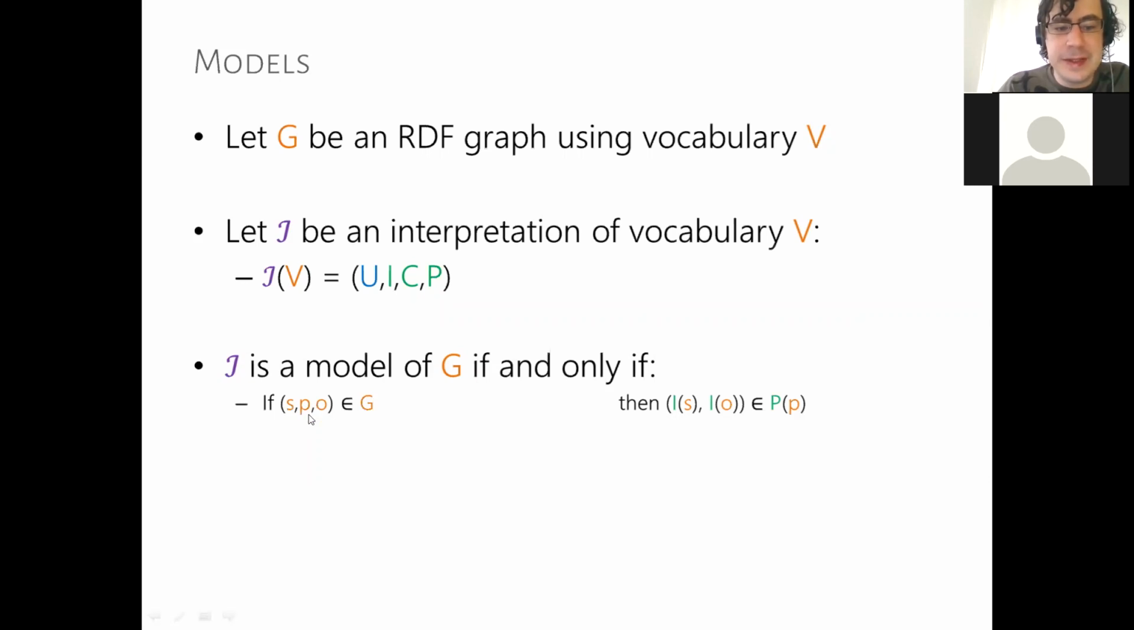for the set of pairs referred to by the property P. So if we have Connie sibling Fredo, then we would expect that the relation referred to by sibling contains the individual referred to by Connie and the individual referred to by Fredo, which is what we define here. Okay, so we map Connie, we map Fredo, and then we check if that pair of things in our universe is in the mapping of the property P.